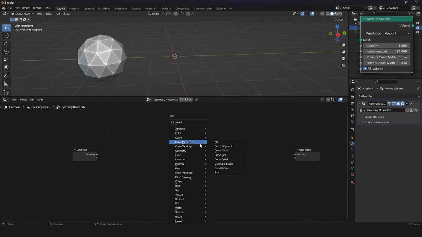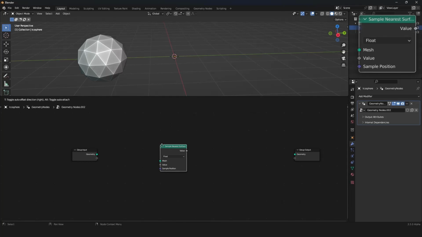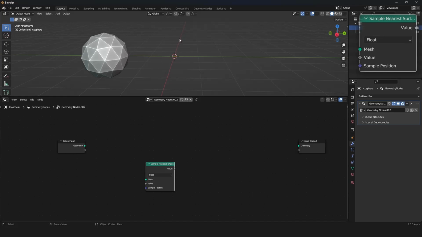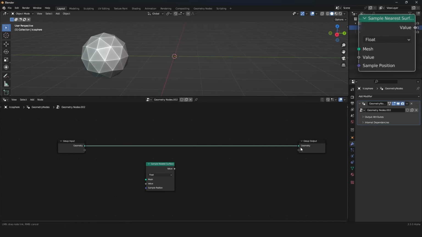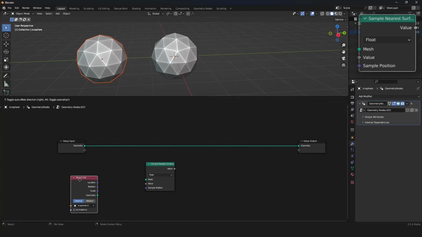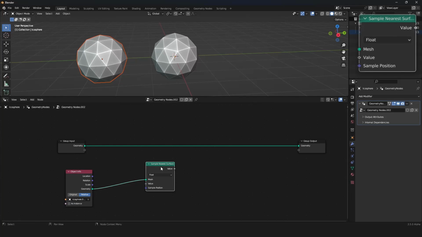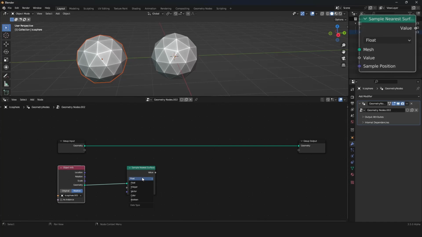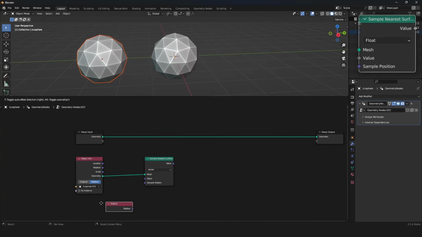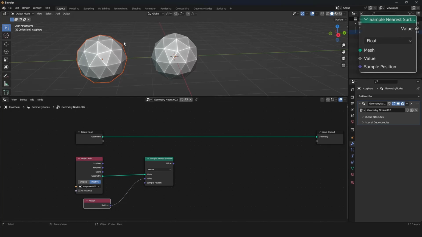The next node is the sample nearest surface. And this is similar to the geometry proximity node. So we have here two UV spheres, and you can see them. We take the second UV sphere and set it as relative. And we want to sample something from this UV sphere. Set this to vector, because we want to sample the position of our second UV sphere.